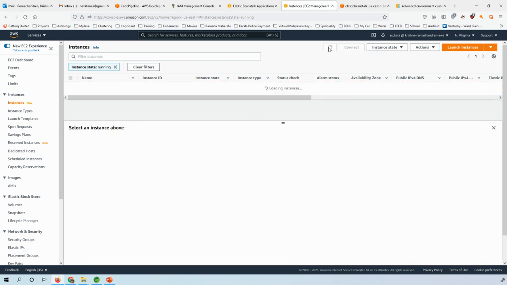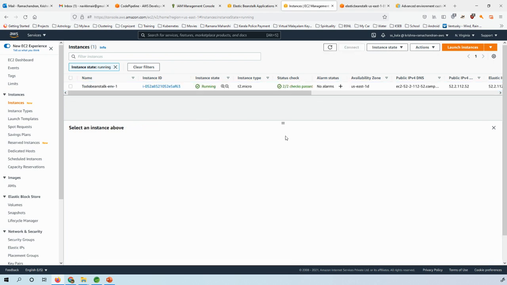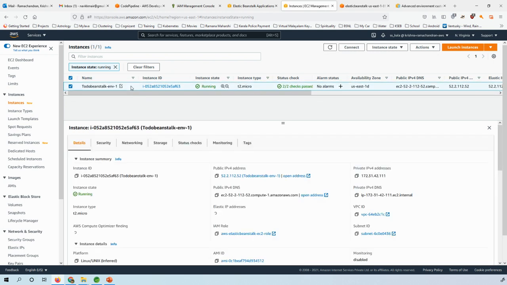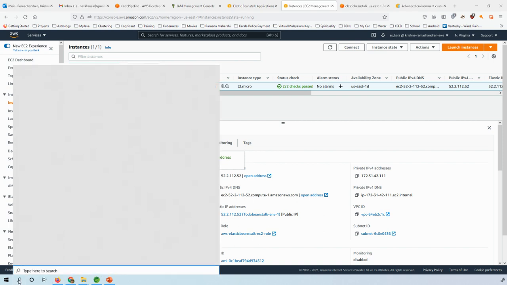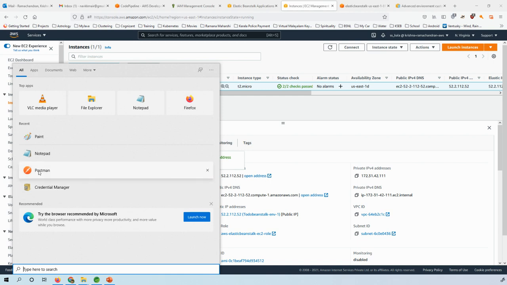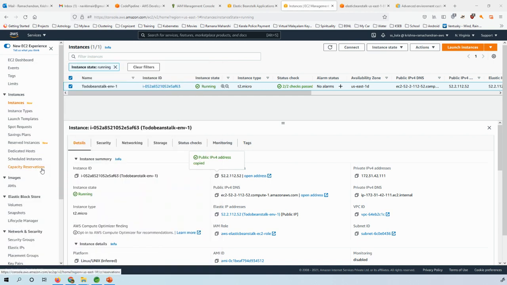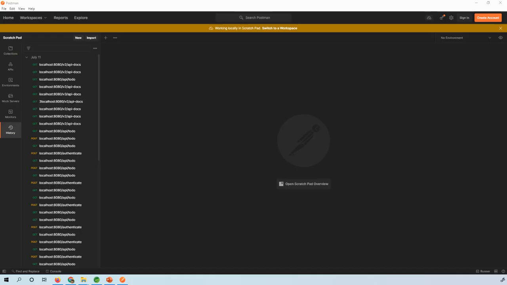That means this particular instance is running. So, how are we going to communicate with it? Definitely, we will use the public IP address. So, let us open up Postman, because that's what we require to communicate. Waiting for Postman to come up. So, Postman has come up.